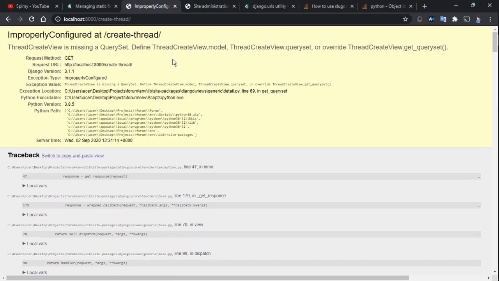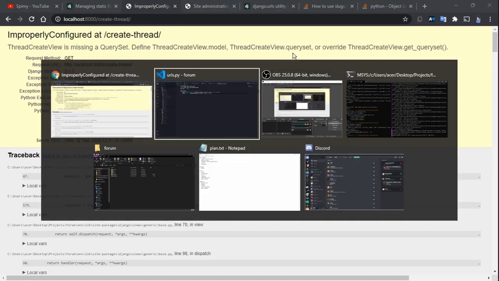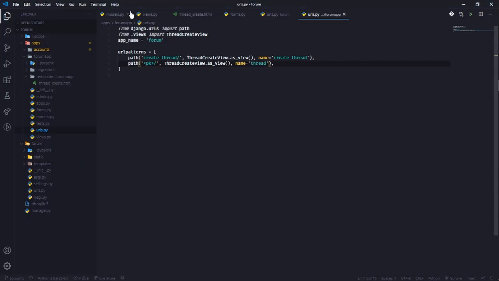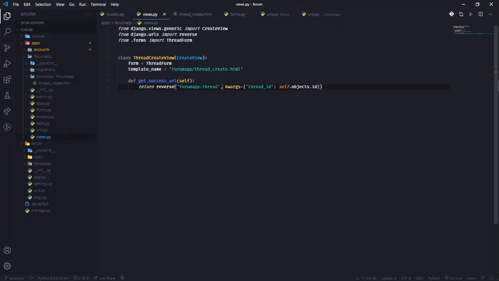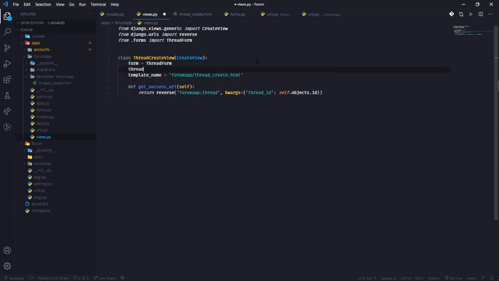This, reload, create. Okay, missing query set. Oh, we actually need a model. I never thought I'd have to do that for some reason. So let's do create. The model is actually going to be our thread model.